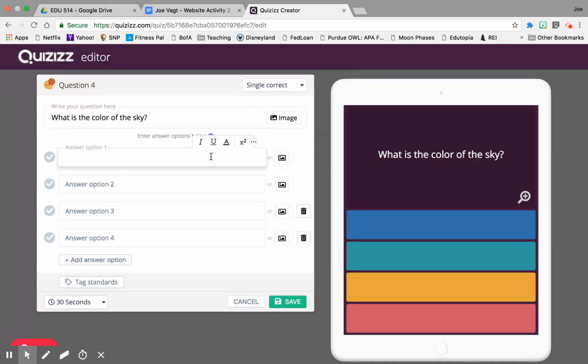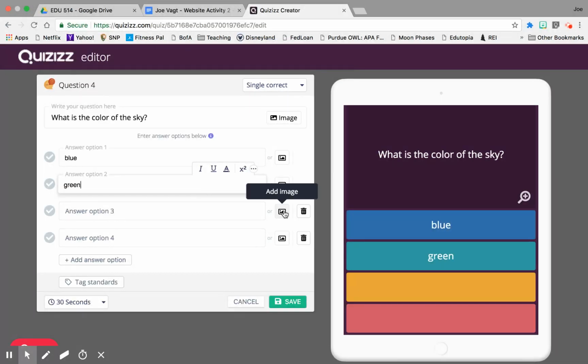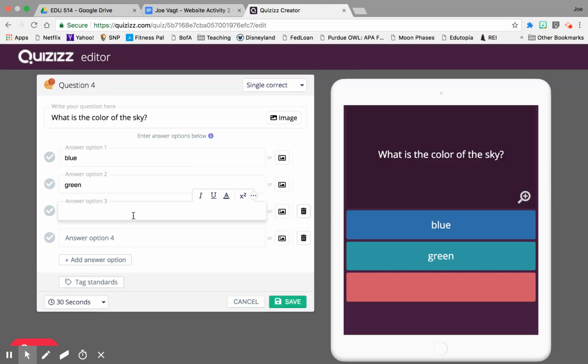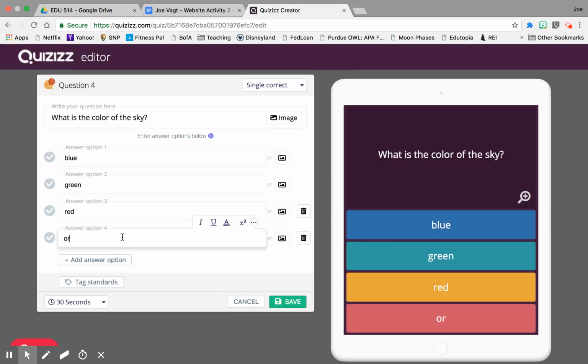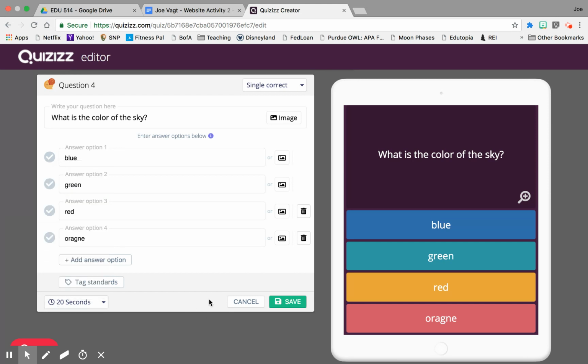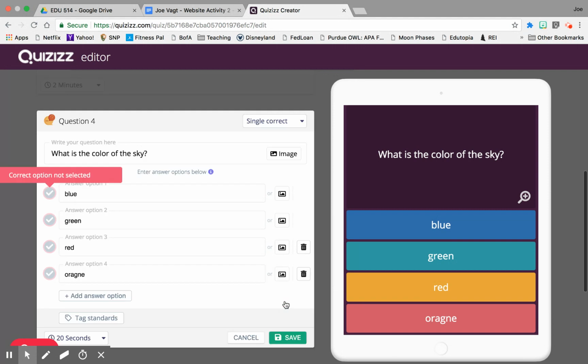And then you just put in your answer options right here. So you can put blue, green. You can also put in photos as answers. Red, orange. And you can put in additional answer options here. And if you want to tag a standard to it, you can do that right here. And you can also adjust the amount of time they have to answer this question. So since this is pretty easy, I'll set it to like 20 seconds. And then you click save.